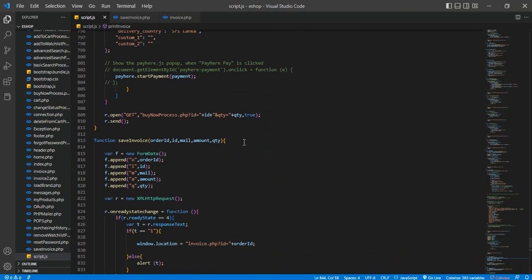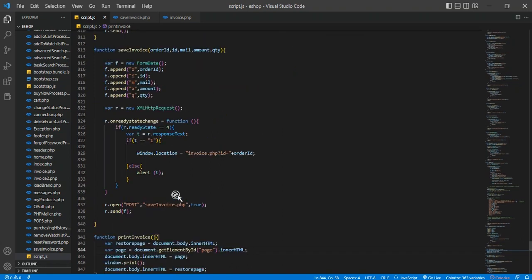This is the save invoice function. I have grabbed the values and IDs that came with the function call, and I sent those IDs and values to the save invoice PHP file using an HTTP request by the post method.